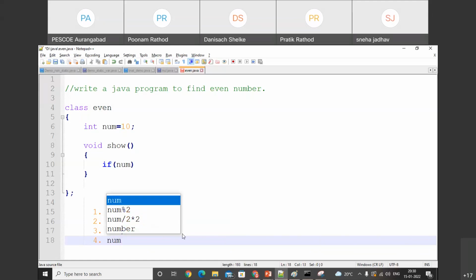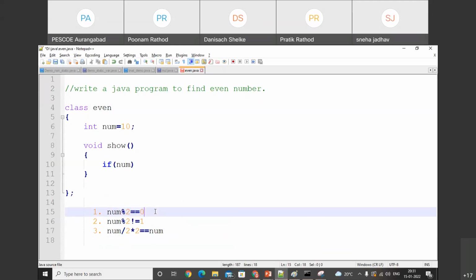बिटवाइज ऑपरेटर से भी फाइंड आउट कर सकते हैं आप. नम बिटवाइज एंड. किसी को पता है बिटवाइज? ठीक है, ये आप फाइंड आउट करना. How will we find even number by using bitwise operator? अभी ये मैं एक्सप्लेन करता हूँ.